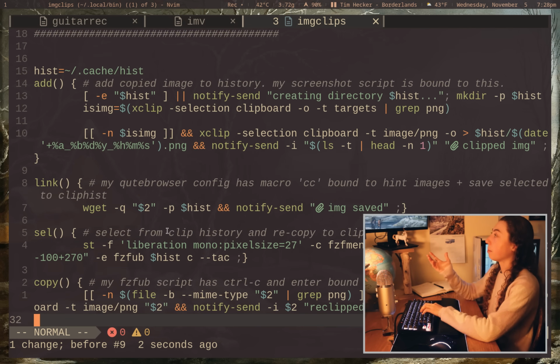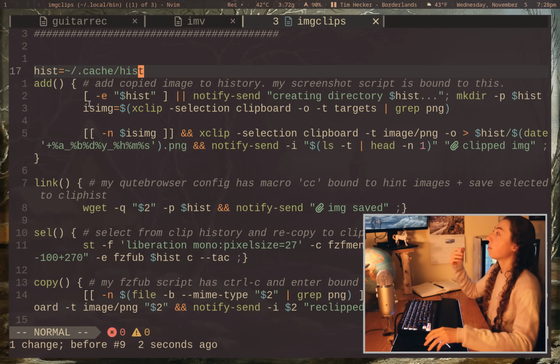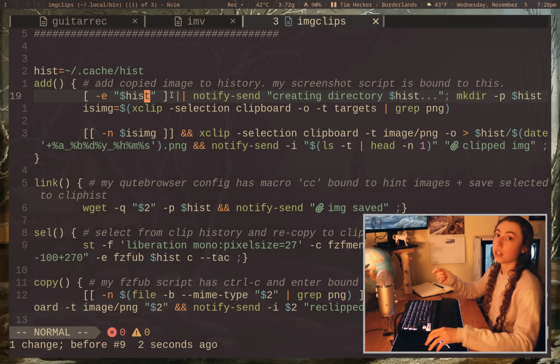Anyway, so if I go back up here, I just have my directory specified first of all. And the first thing in the add command actually is to double check that that directory does exist. So we're going to -e test to see if the directory exists. If it does not exist, so logical or, if this thing is not true, then we're going to send a notification that it's going to create the directory.